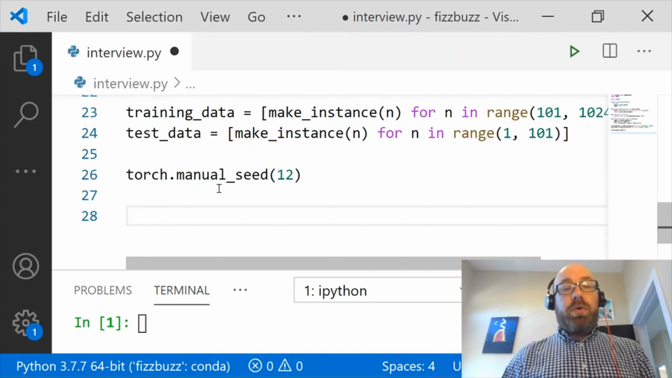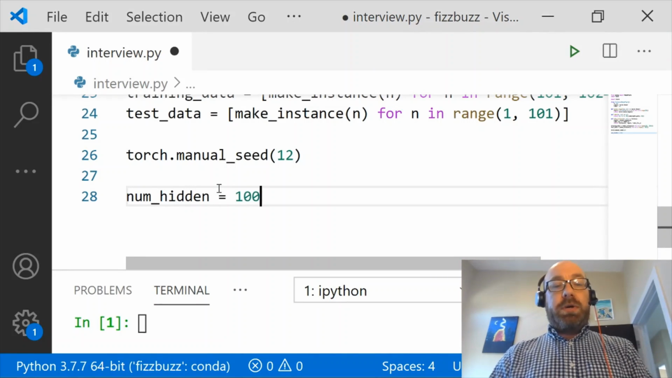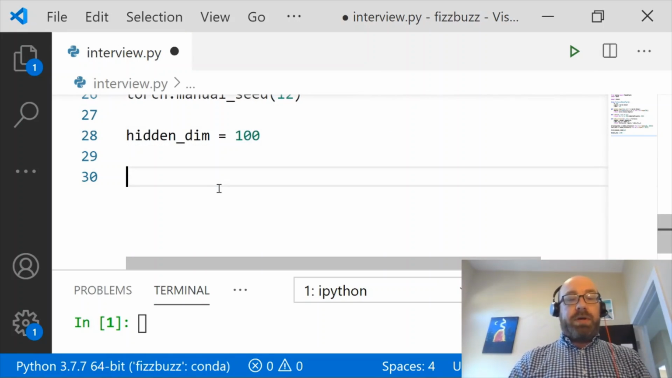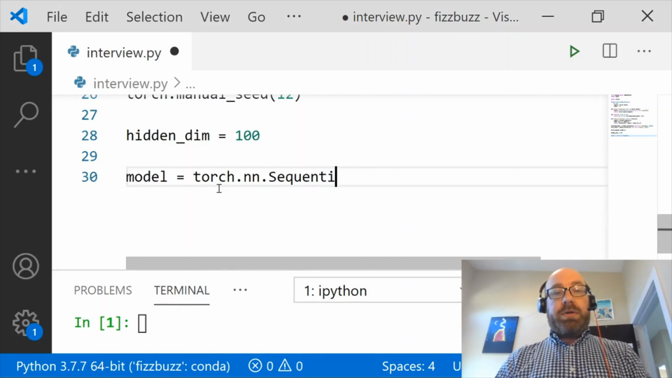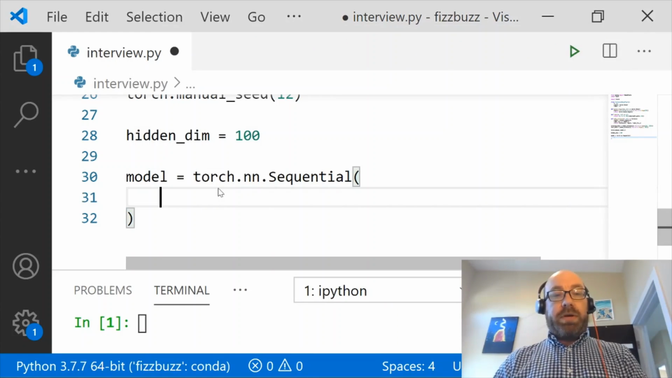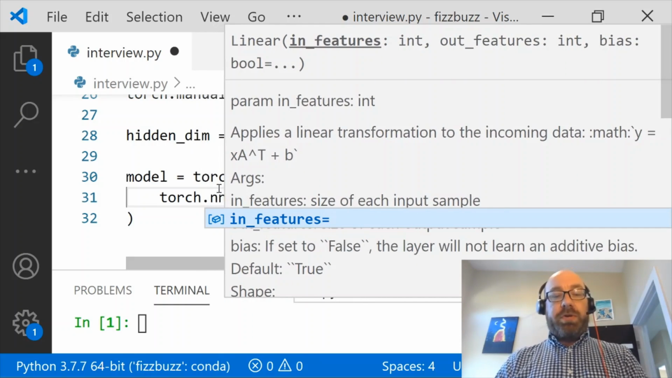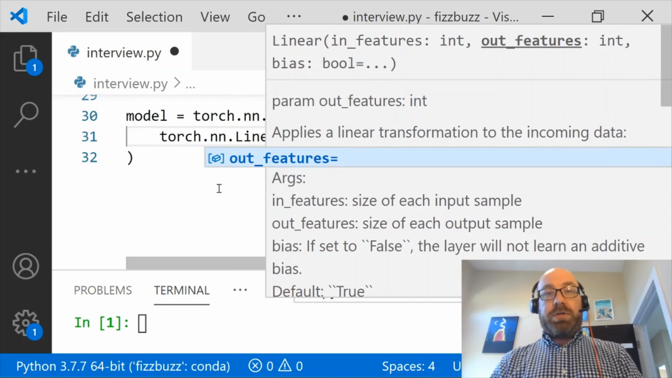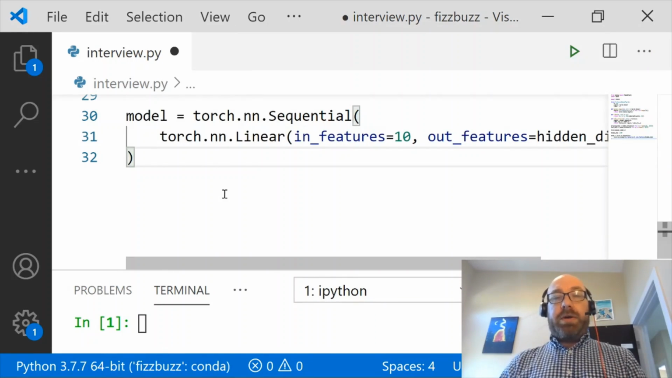Okay, and so we need to choose a number of hidden dimensions, I'll call it hidden dim. So let's make it 100. I think that's a pretty nice number of hidden dim. And then what I can do is I can say the model is just going to be torch.nn.Sequential of, okay, and so the first model is going to be a torch.nn.Linear, where the in features is going to be 10, because that's how many binary digits we have as our input features, and the out features are going to be, let's call it hidden dim. Okay, so a linear layer from 10 to hidden dim.